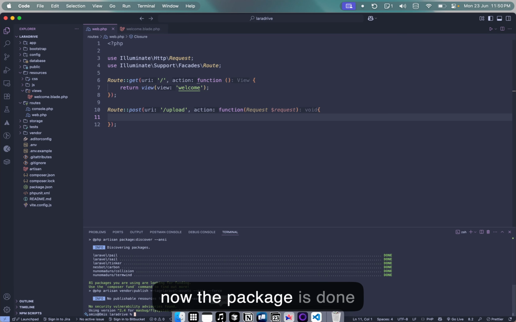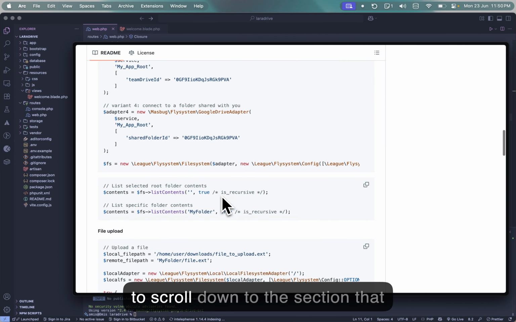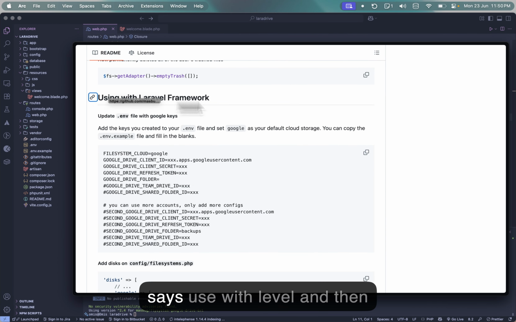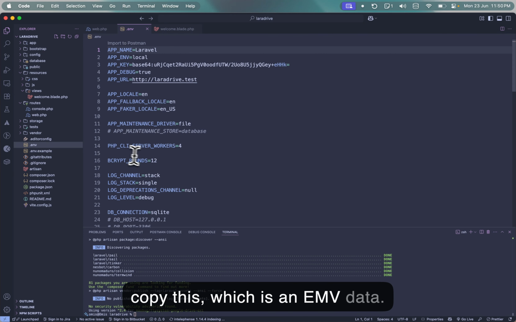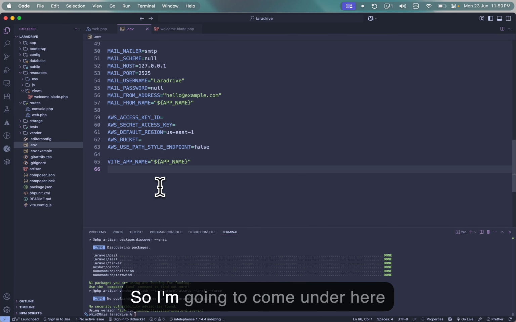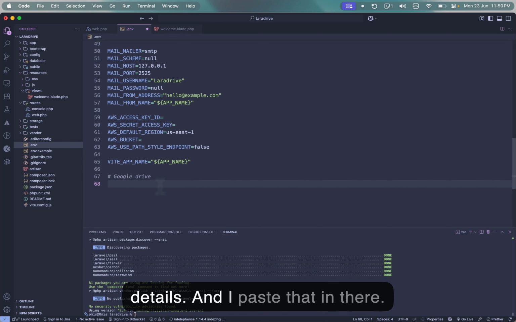And now the package is done installing. The next thing I want to do is scroll down to the section that says use with Laravel, and then copy this, which is an env data. So I'm going to come under here just to extend my Google Drive details, and I'll paste that in there.